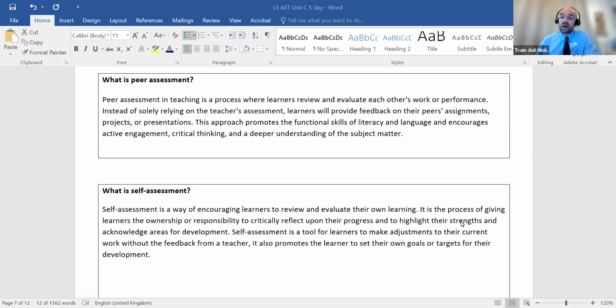So here we have my definition. So peer assessment in teaching is a process where learners review and evaluate each other's work or performance. Instead of solely relying on the teacher's assessment, learners will provide feedback on their peers' assignments, projects, or presentations. This approach promotes, as we know, functional skills of literacy and language, as it encourages active engagement, critical thinking, and a deeper understanding of the subject matter as well.